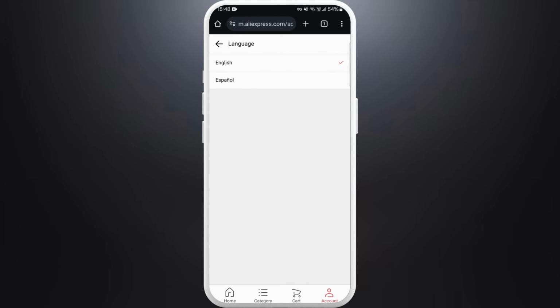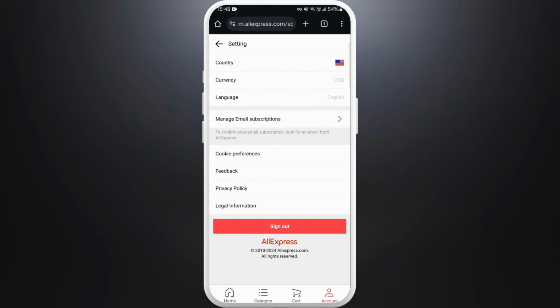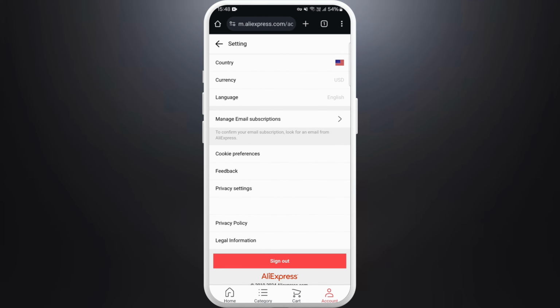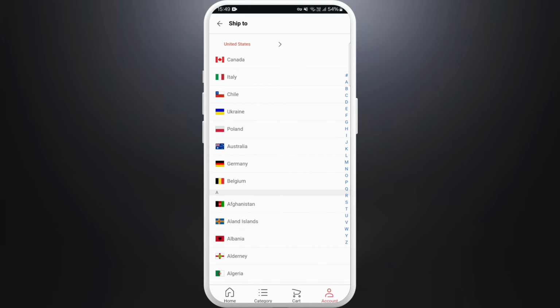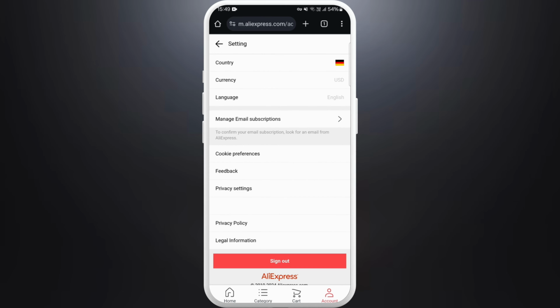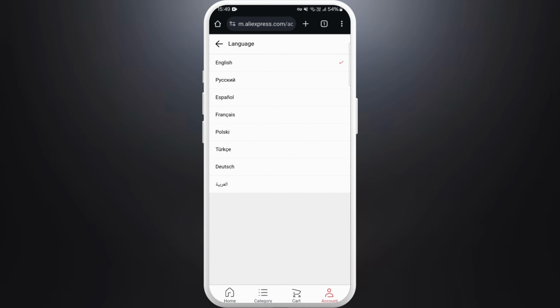It only shows two options because I've selected my country as USA. If you change the country, the language option will also change. For example, let me change my country first. Tap on country. If I select Germany, now if I go to the language section again, it has various languages to choose from. So you can change your language according to your preference.